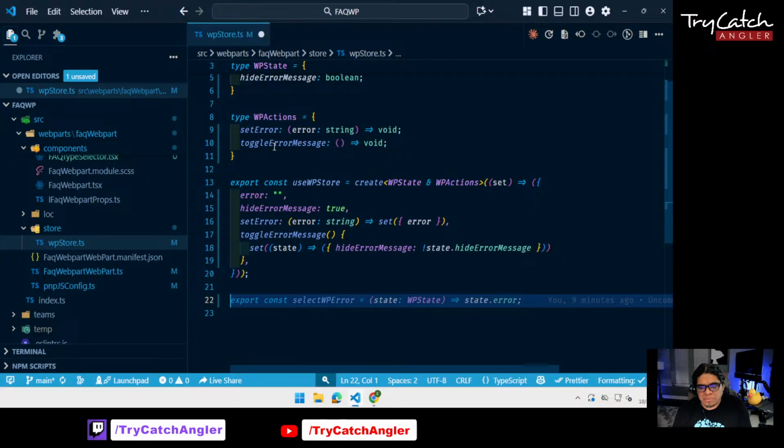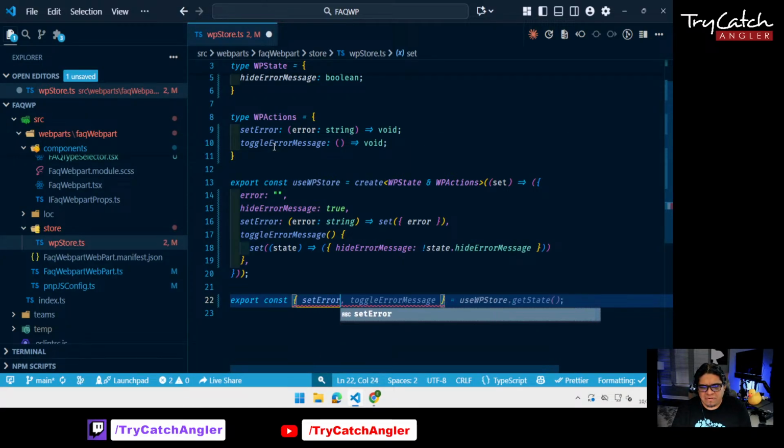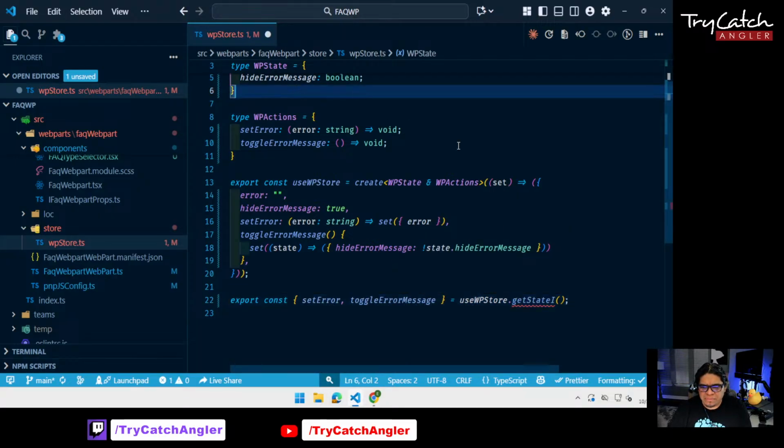But we can expose these properties. That way, whenever we want to utilize them, we can do so outside of its generic usage, which is Zustand. And to do that, we're going to export both the property and the action. We're going to expose them outside of our state from Zustand. So our set error and our toggle error message are going to be utilizing the get state method from the web part store.